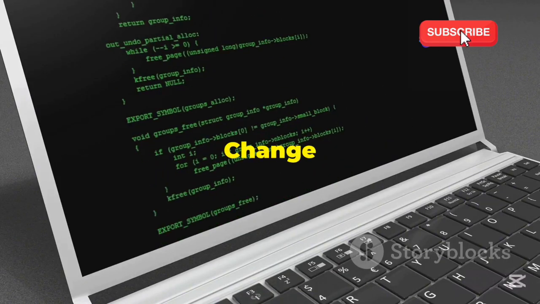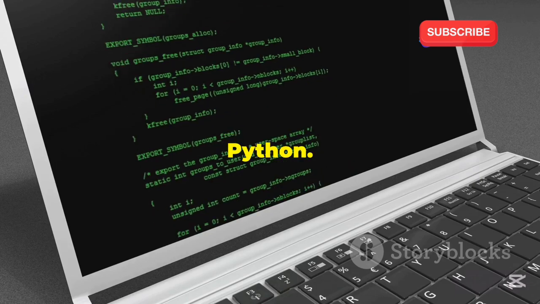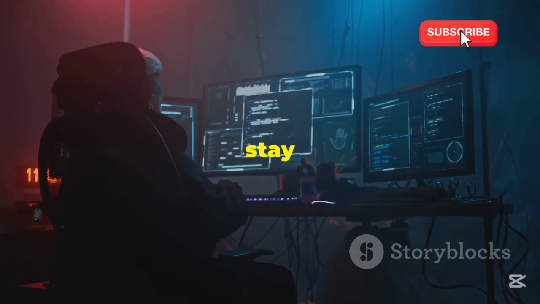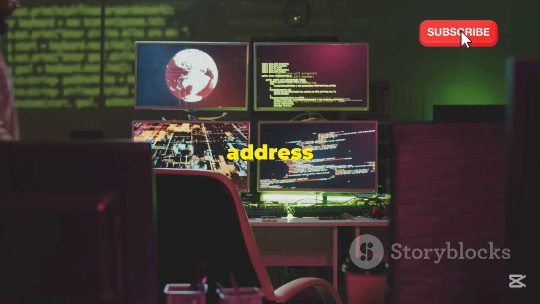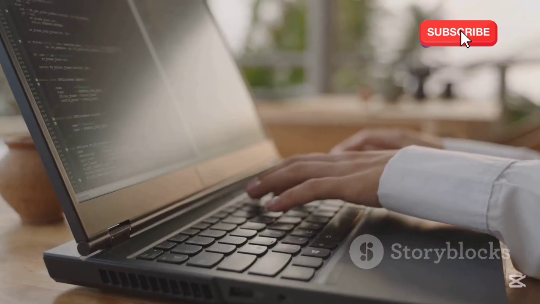Chapter 24. How to change your MAC address using Python. In cybersecurity, you sometimes need to stay hidden. Changing your MAC address can help. We'll use a library to change our MAC address to a new random one.